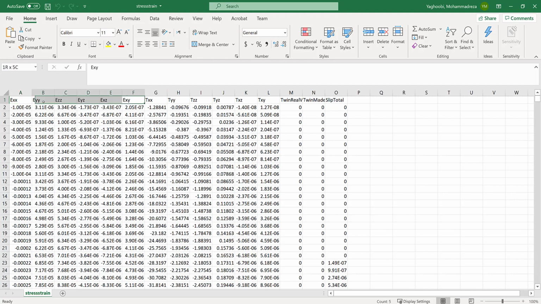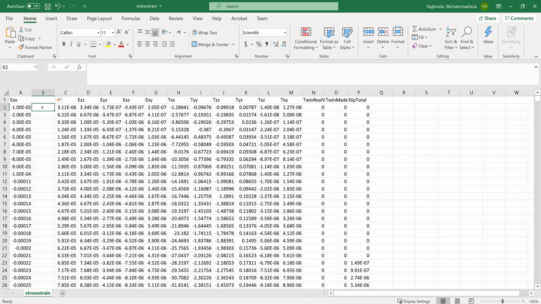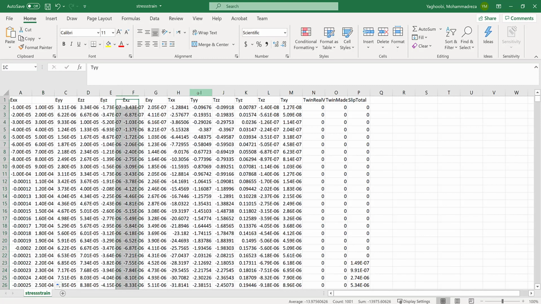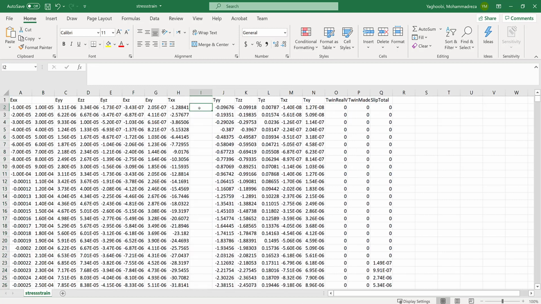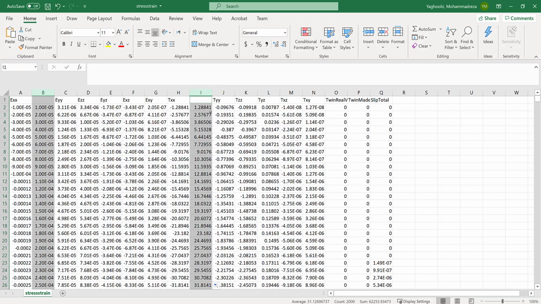The first 6 components are the components of the Green strain tensor, and the next 6 are the Cauchy stress tensor. So let's plot the absolute value of strain along the x-axis versus the absolute value of the stress along the x-axis. Basically this is the axis we're applying the compression, but just for the sake of representation I just use the absolute value. You can see that both strain and stress along the x-axis are negative, and the strain increment is -1 times 10 to the power -5.